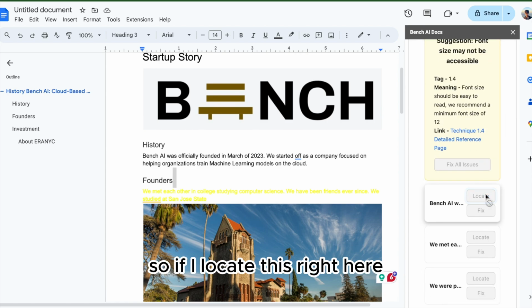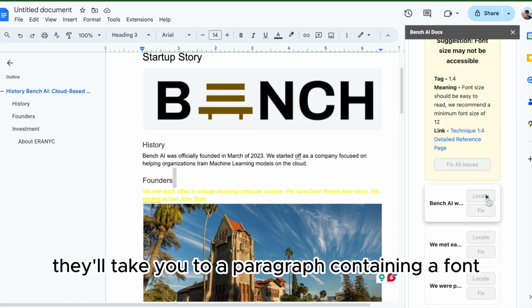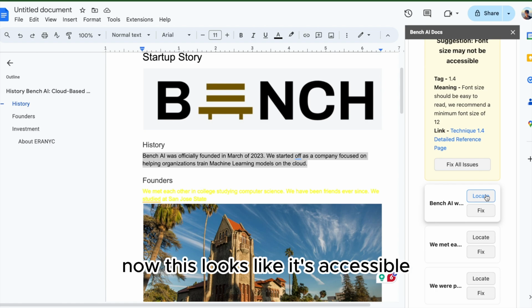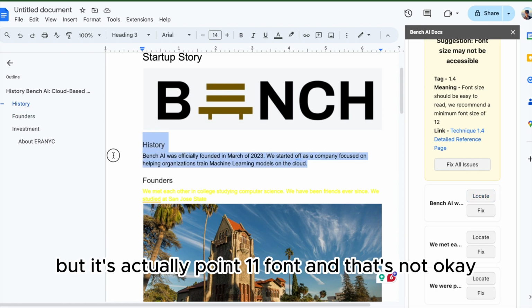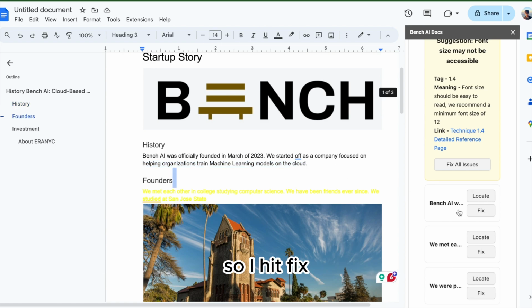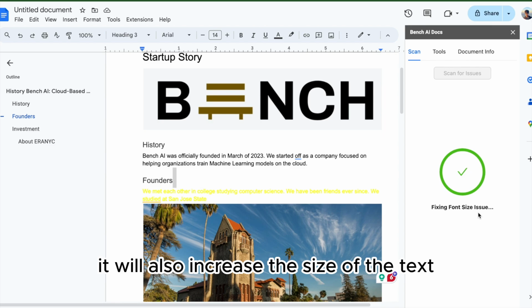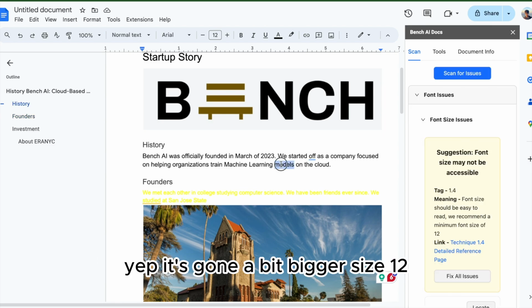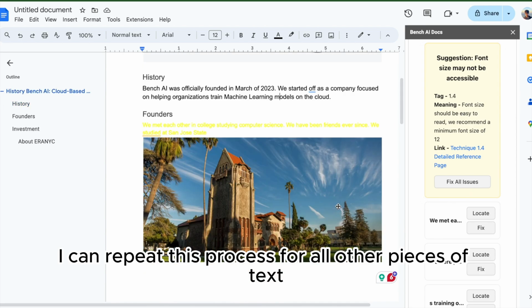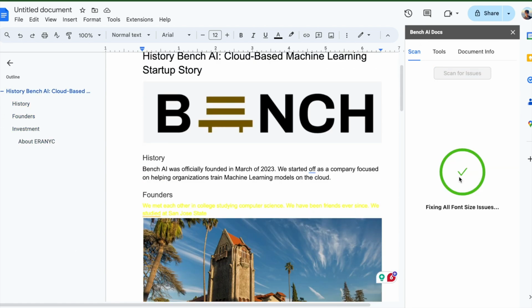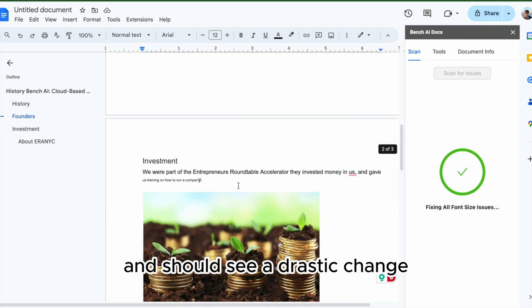So if I locate this right here, it'll take me to a paragraph containing a font that is generally not accessible. Now this looks like it's accessible, but it's actually 0.11 font, and that's not okay. It needs to be a font size of 12 and higher. So if I hit fix, it will also increase the size of the text. Yep, it's gone a bit bigger, size 12. I can repeat this process for all other pieces of text here, and you should see a drastic change.